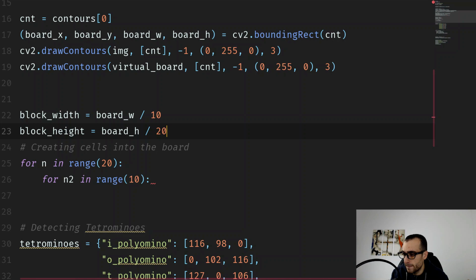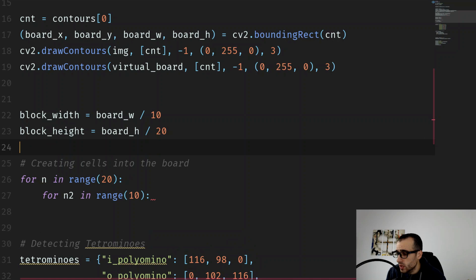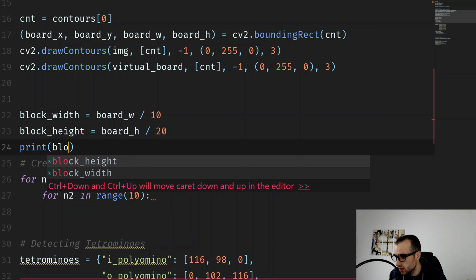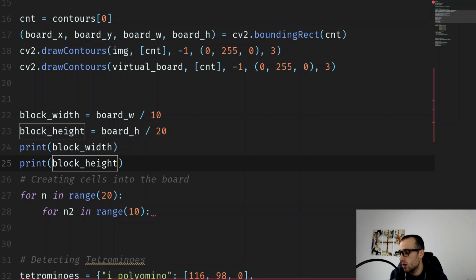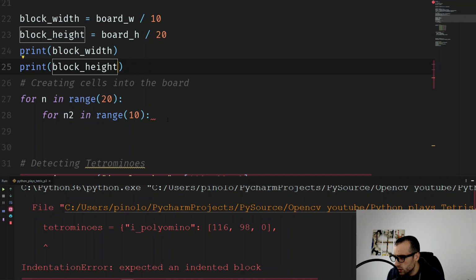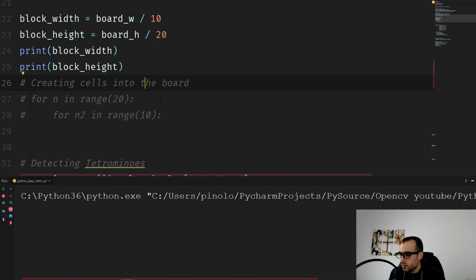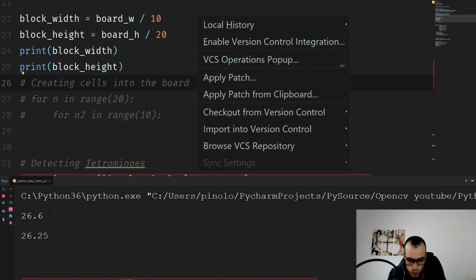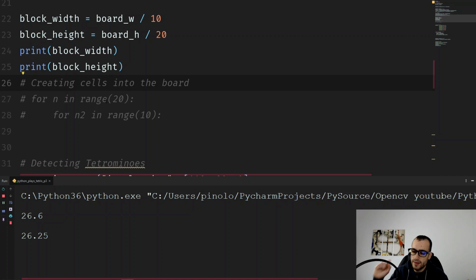And so let's now print block width to see that everything is correct. Block width, and let's print block height, and let's run this one. Indentation block. Okay, this one is not complete, so I'm going to comment this one out and run the script again. What we see now is 26.6 and 26.25.